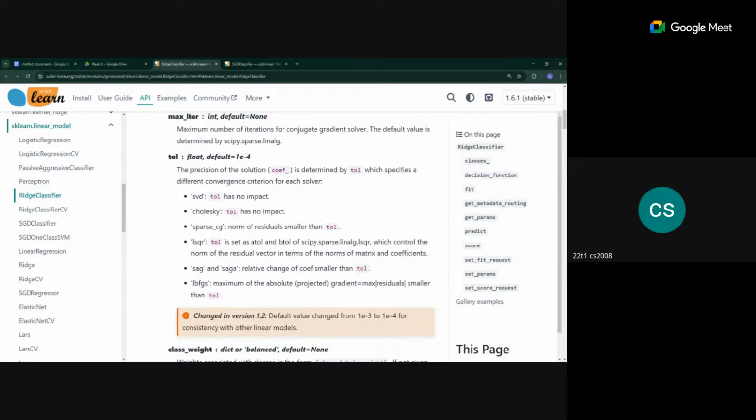And here we see many names, SVD, Cholesky, sparse CG. And sparse CG is actually sparse conjugate gradient. So this one is going to be relevant for that. And here you see some other things. It says when your solver is SVD, and what do I mean by solver? Is there another term that I might have used previously? Any answers?